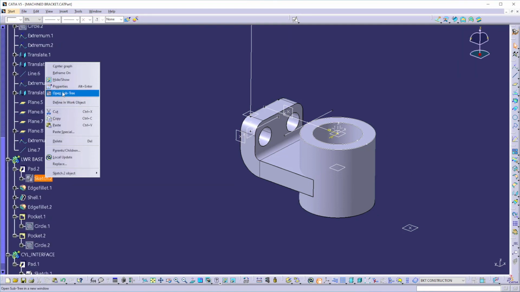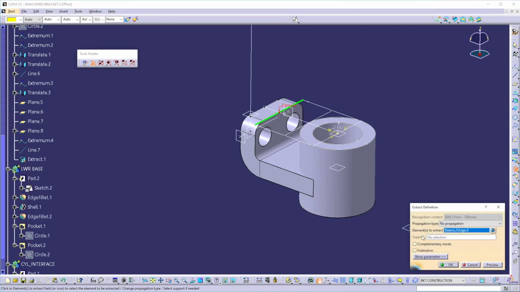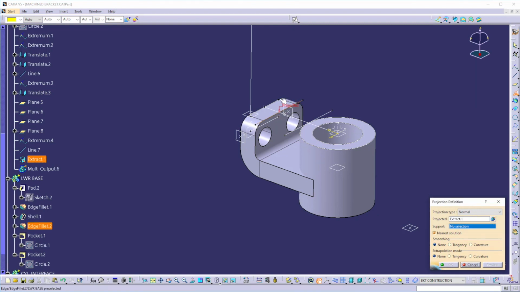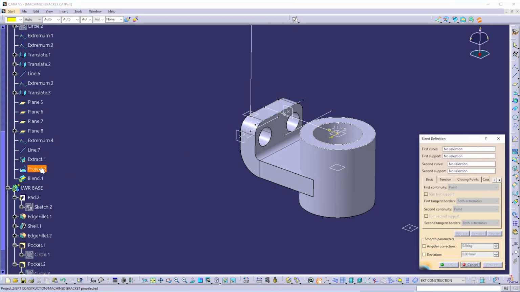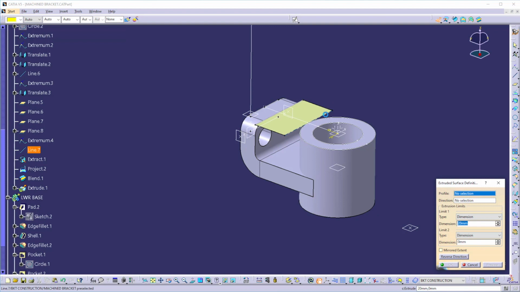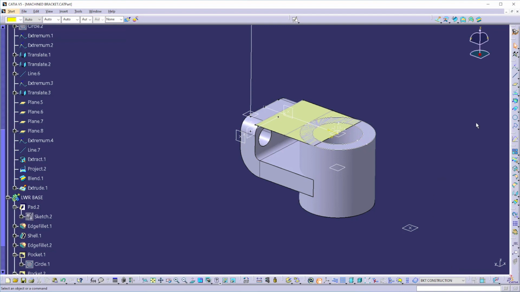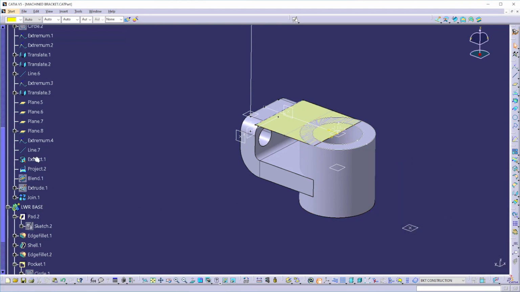Now show your sketch on the lower base. Show your sketch from the lower base and extract this edge. Hide your sketch. Project this extract on this plane. Now create a blend between this project and line. Extrude this line along this plane, and here you can see up to XZ. Click OK. Now create join between these two. Click OK. Hide these other elements.